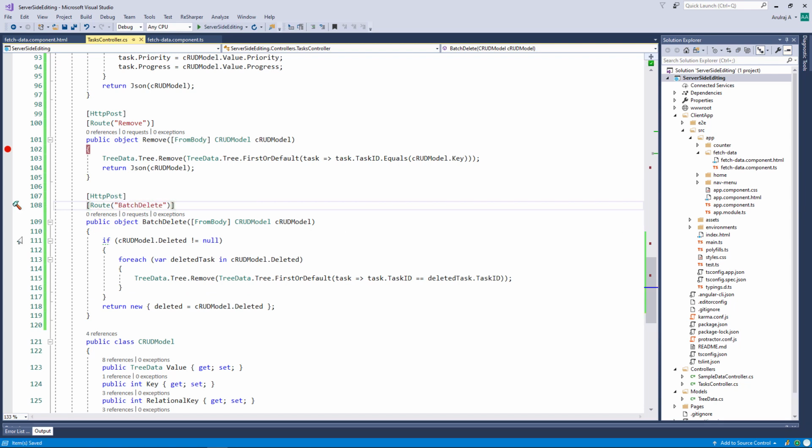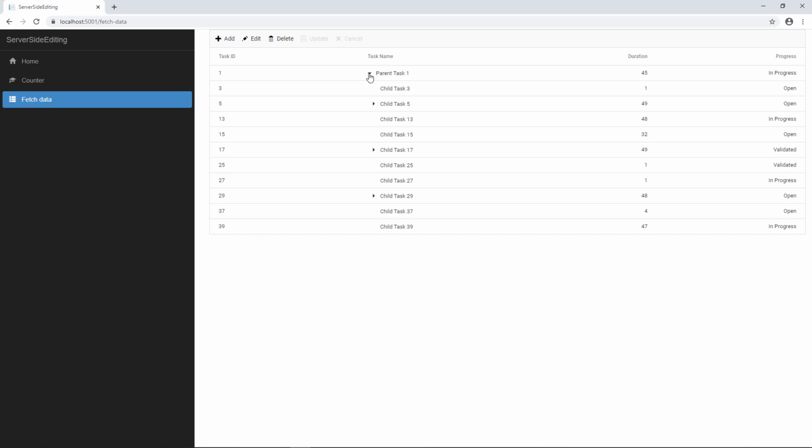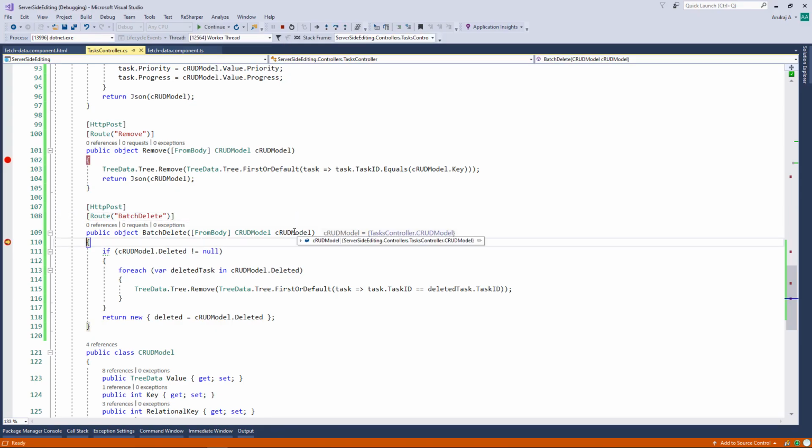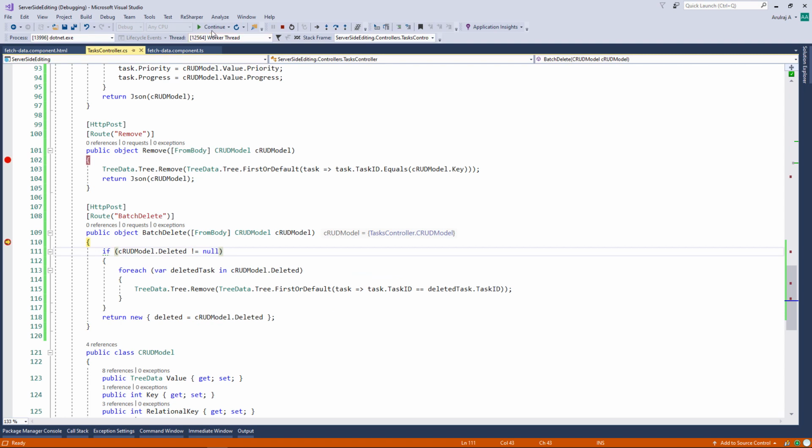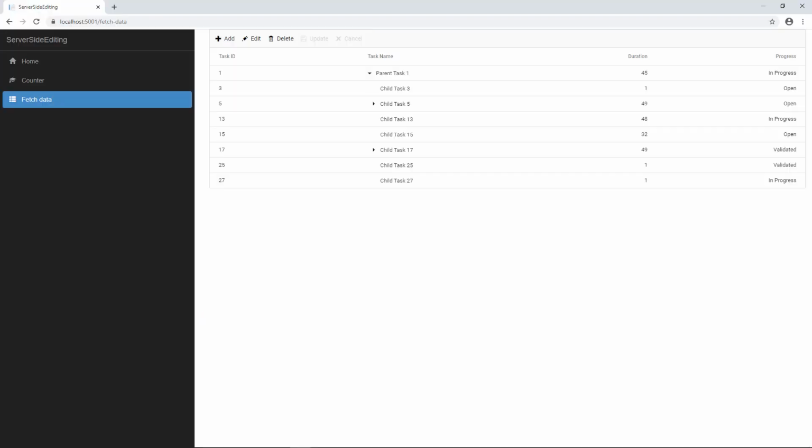Let me place a breakpoint here and run the application. Now I select the last three rows with task IDs 29, 37 and 39 and click the delete button. You can see here in the CRUD model deleted property, the records with IDs 29, 37 and 39 were received. This code will remove those records from the tree list. I am running the application and you can see the last three rows were removed.